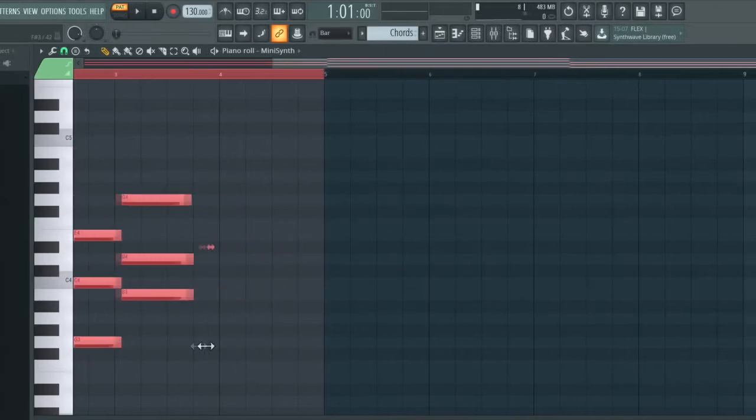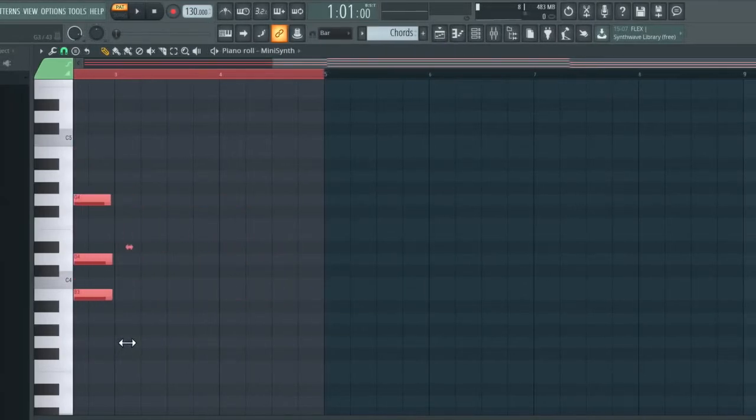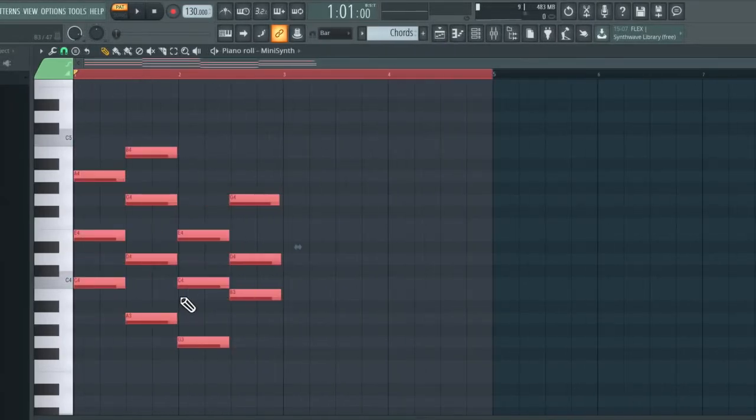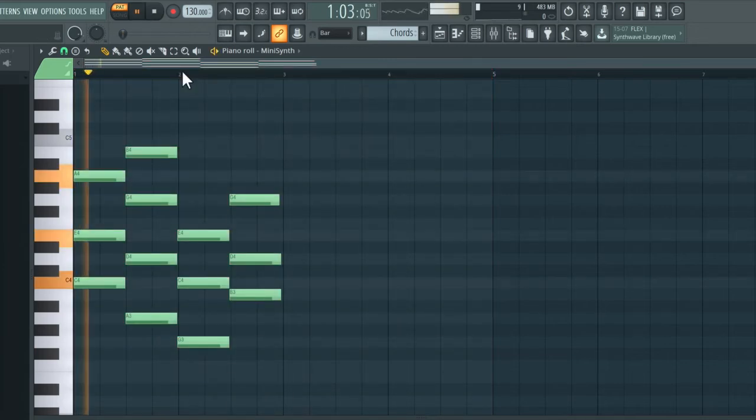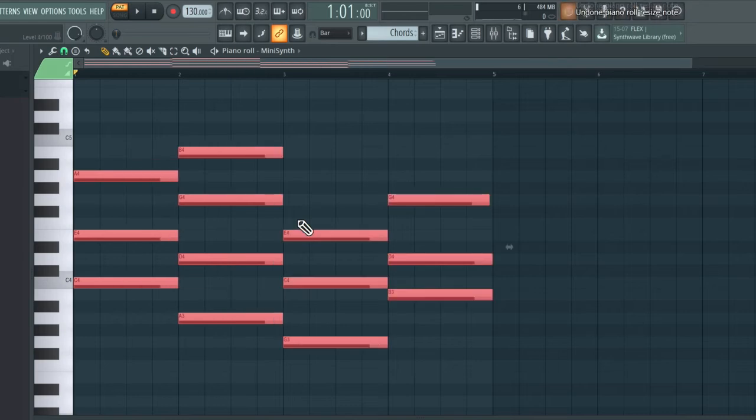So right now, just for this example, I'm going to half the length of these notes. So now we'll have 2 chords per bar. And you can always press Command Z on a Mac or Control Z on Windows to undo this. Remember, if you need to undo more than one stage, you also need to hold down Alt.